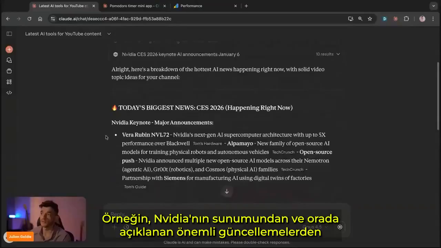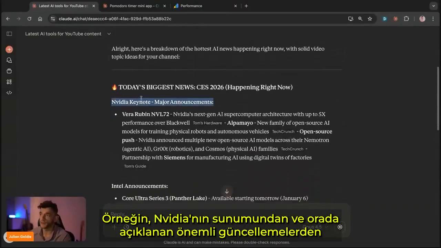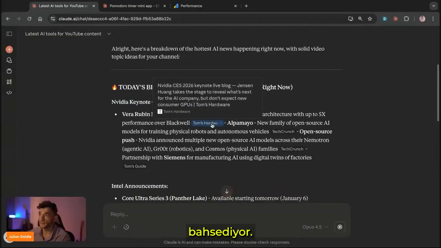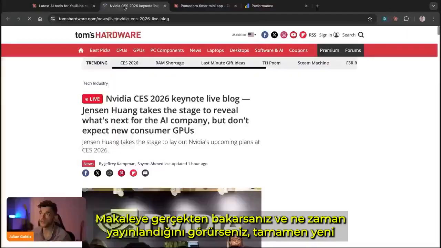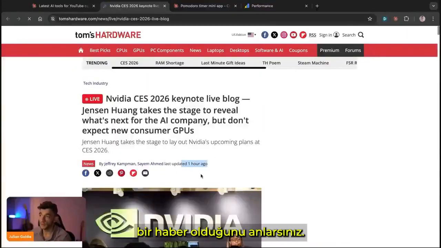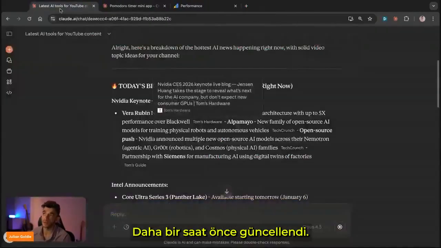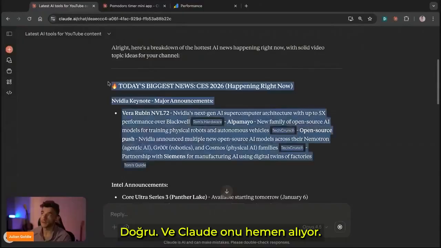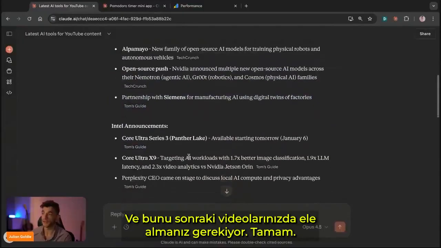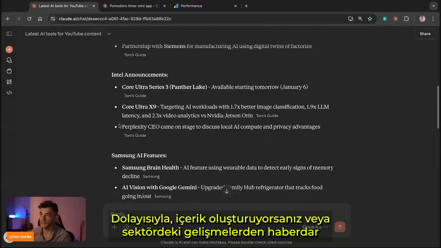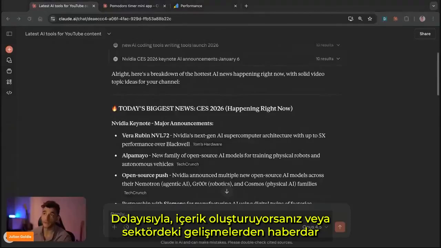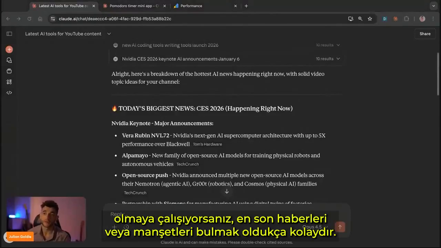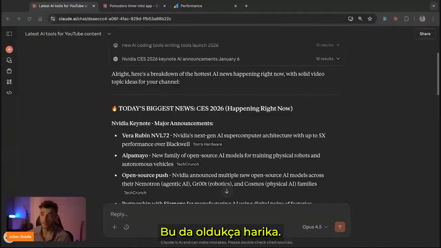So for example, it's talking about the NVIDIA Keynote, the major updates from that. And if we actually check out the article and see when it was published, that was brand new. It was literally just updated an hour ago, right? And already Claude picks it up and says you need to talk about this in your next videos, right? And so it's quite easy to just find the latest news or the headlines. And if you're creating content or if you're trying to stay updated with the rest of the industry, this is pretty awesome as well.